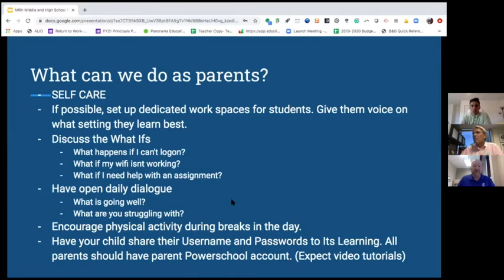Discuss the what ifs. Regardless whether you're option 1, 2, or 3, and you're using some type of online format, ask them questions like, hey, what are you going to do if you can't log on? What are you going to do if your Wi-Fi isn't working? Or what are you going to do if you need help with an assignment? And work through those things prior to.